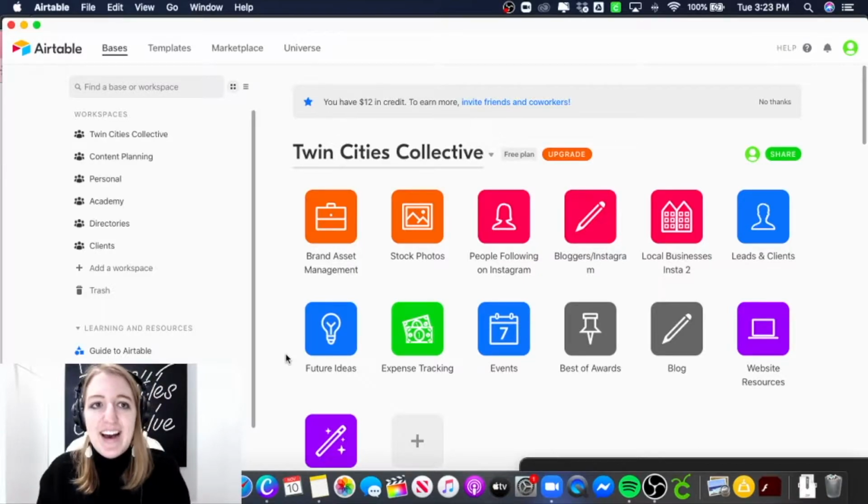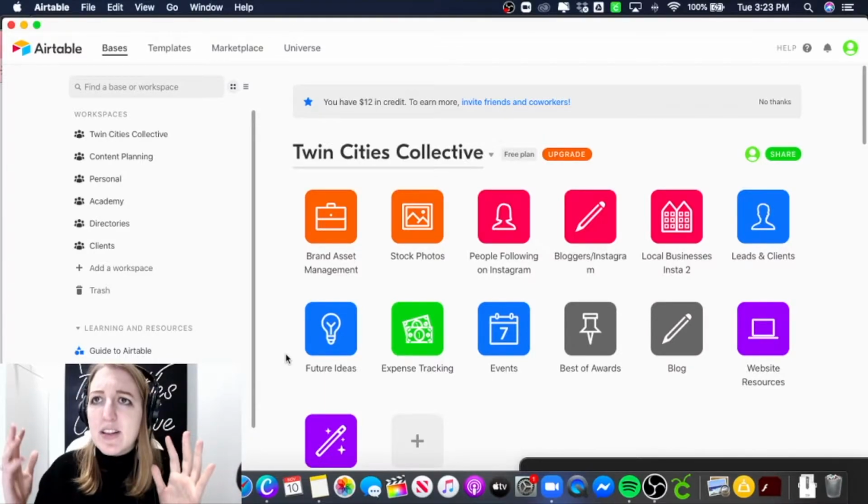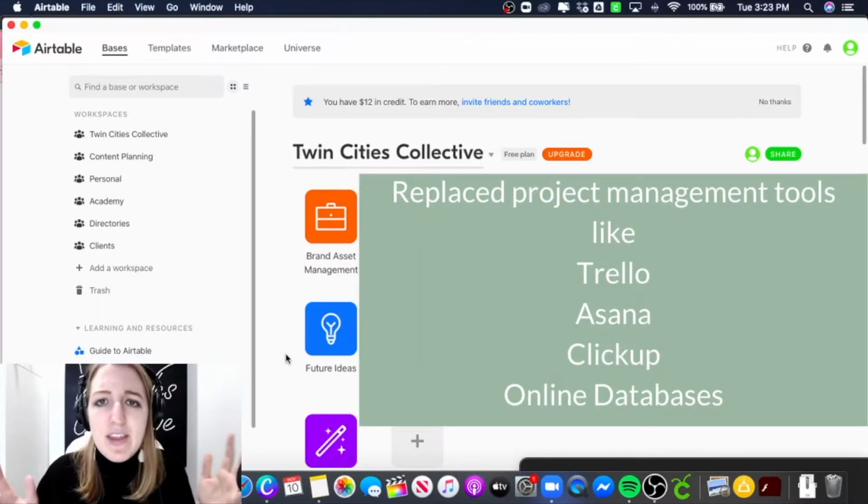Airtable. I had heard of Airtable, but I just wasn't sure what it was and what to use it for. And then one day I was looking for a database system, and Airtable kept popping up as an option. Finally I went, okay, I'll check it out. And oh my gosh, I fell in love with it. And I've replaced everything that I was using before with Airtable.